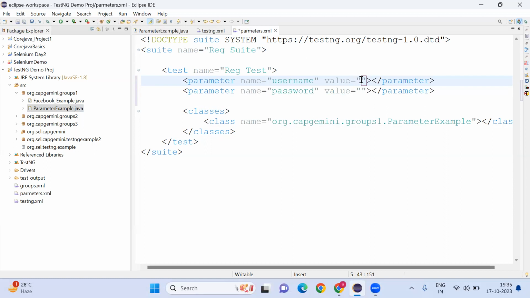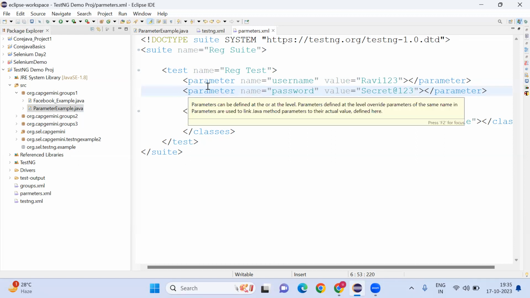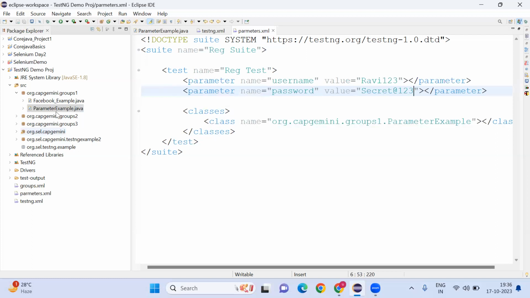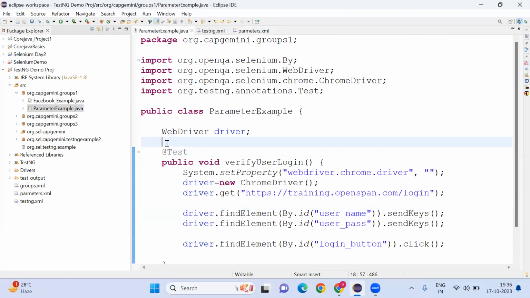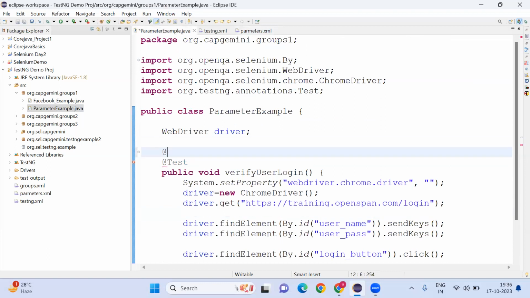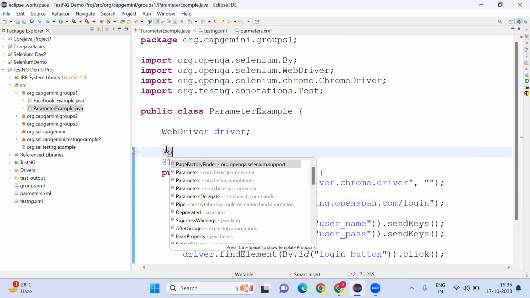Like we have ID, class name, right? In the same way we are creating attributes. Here Ravi123, and secret@123. This is my password, like this. Now I need to inform this: okay, I am having parameters, just read these parameters and execute this class file. I need to inform here, @Parameters.